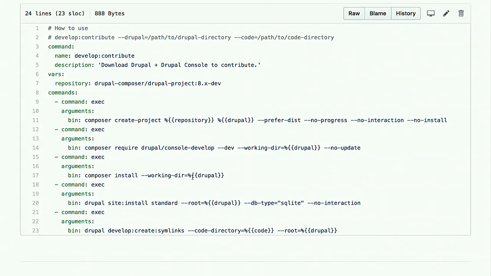So if you want to develop with Drupal Console, you create a site and require console develop. You can do all this by hand, but we automate it because we tend to automate anything that we do. So we add the package for you. We install Drupal. As you can see here, download dependencies, console composer install, so it's downloading Drupal and all dependencies. Then we install Drupal for you using SQLite. And finally, we run the Drupal create symlinks using the placeholder that you provide on the command execution.